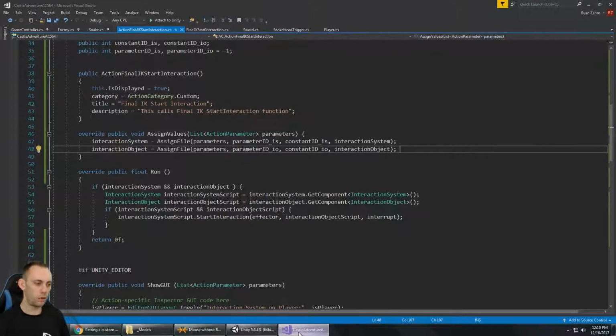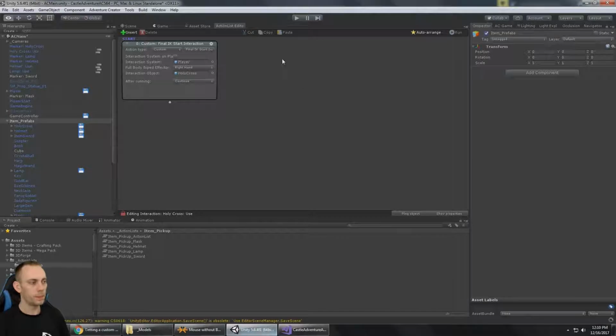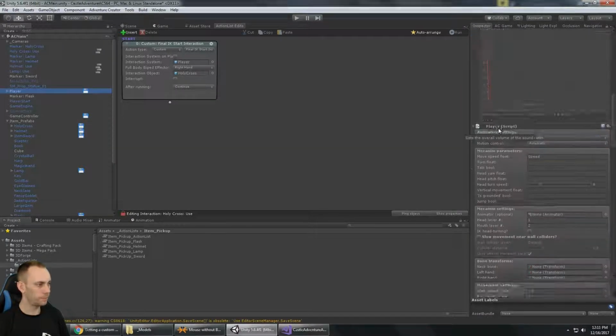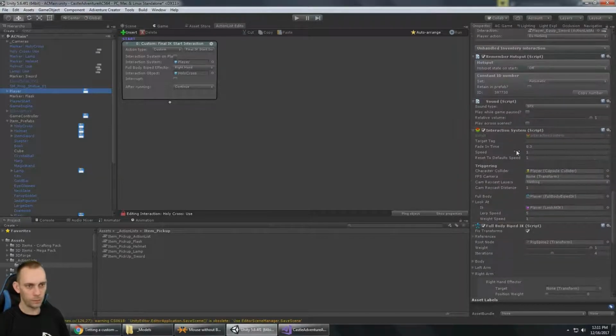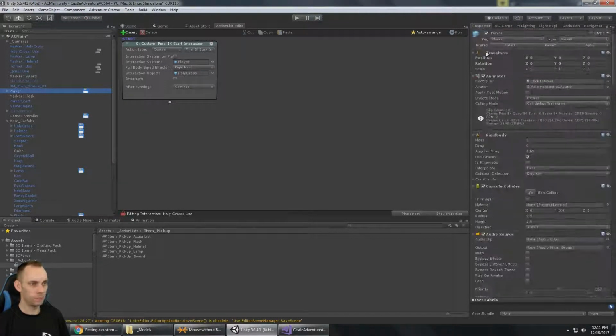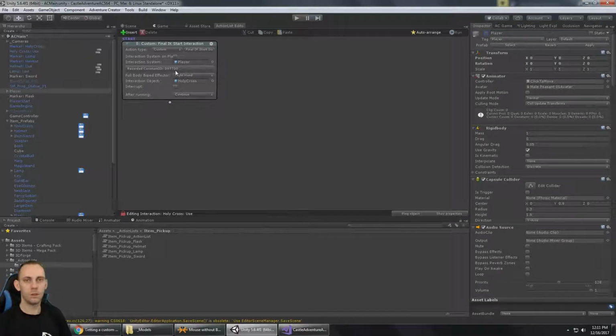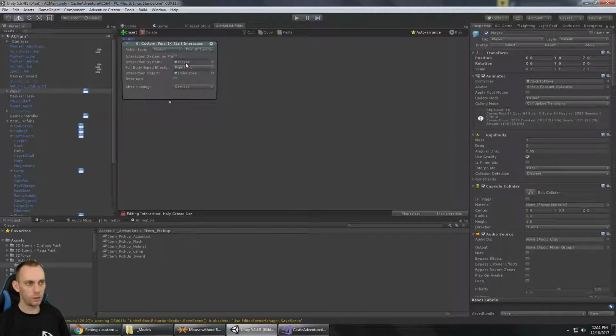Let's take a look at what we have created. It's going to take a minute to compile, and then it's going to update our UI. So I can choose a game object that has an interaction system on it, and I can drag and drop that into here. If it's a prefab or it's not in the same scene, then it's going to record its constant ID, so it's going to remember it, and it's still going to work. And the other thing we could do here is we could say interaction system is on player.